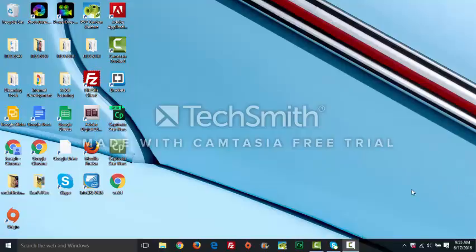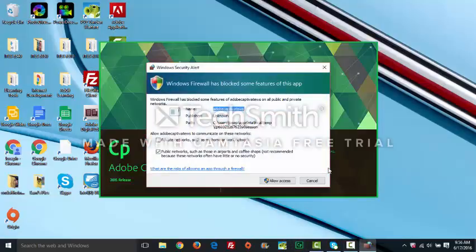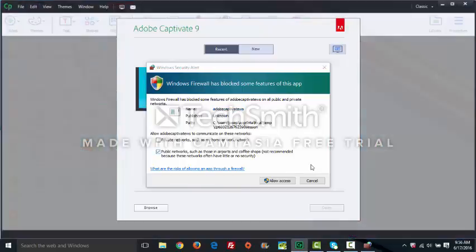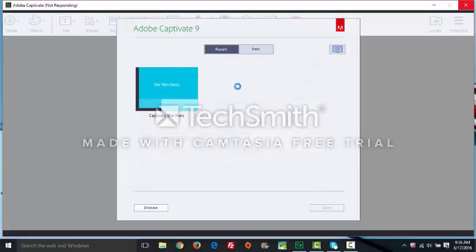All right, today we're going to look at Adobe Captivate 9. It's the most recent version. We're going to open it up and it's going to give us some dialog boxes, at least it has on mine so far. This one I just hit cancel every time. Doesn't seem to affect it.